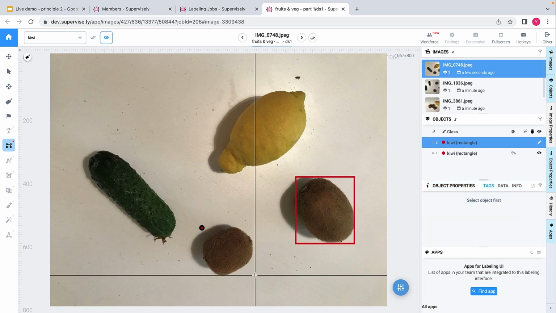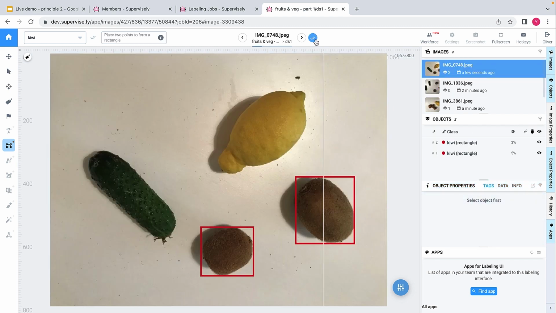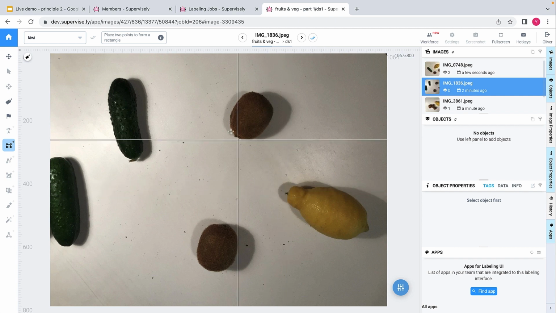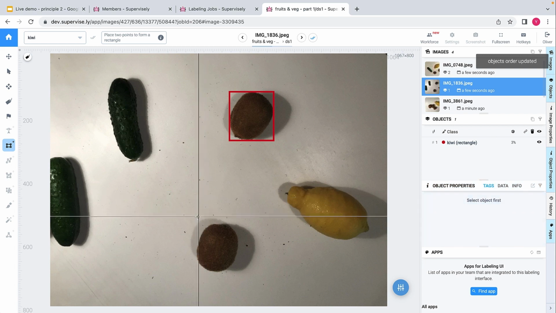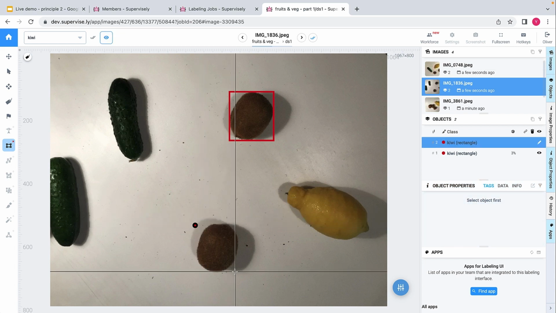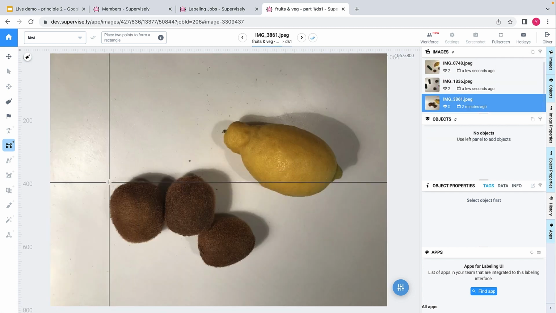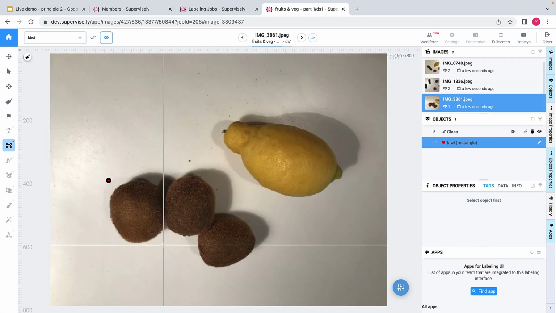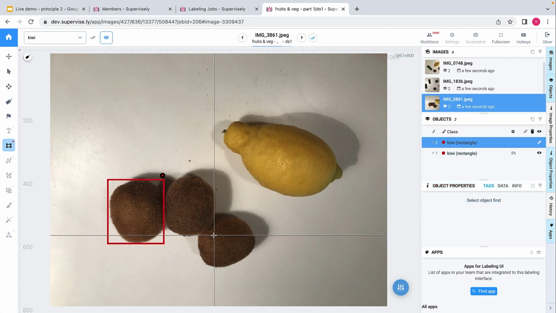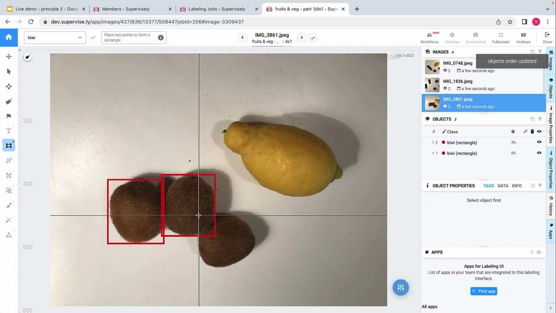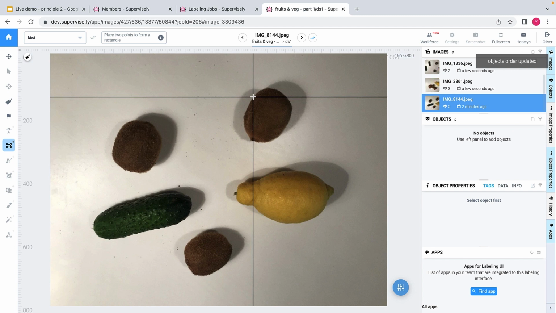So I will quickly label all the kiwifruits here. And probably I should confirm and label more kiwifruits. I have just 4 images here, so it will be relatively fast for me to complete this task. So let me label these 3 little kiwifruits, and I will label more or less precisely in this case.